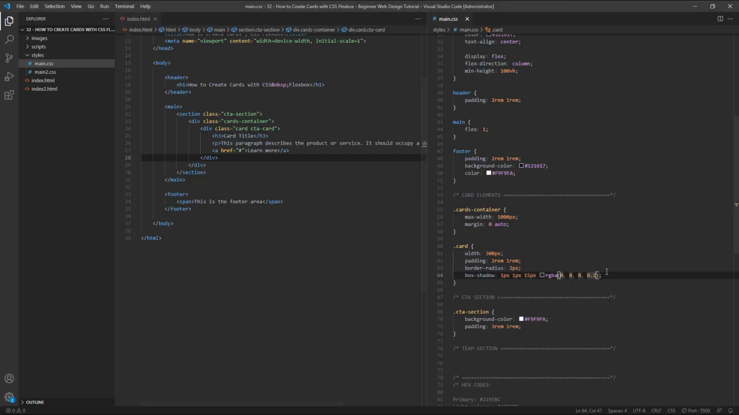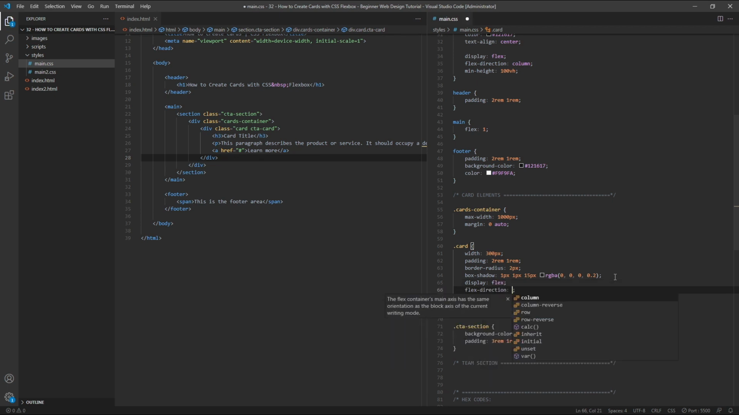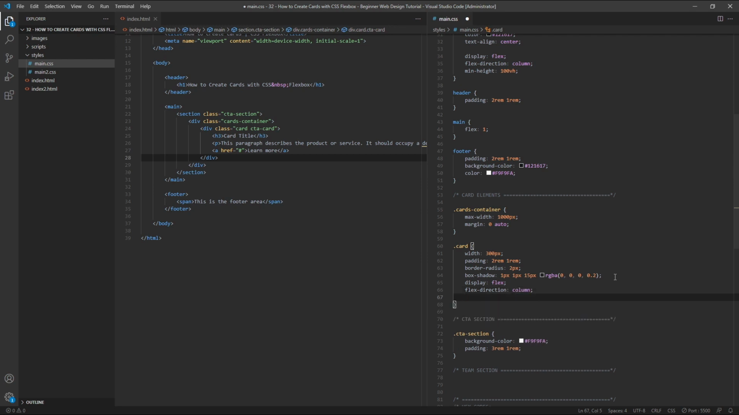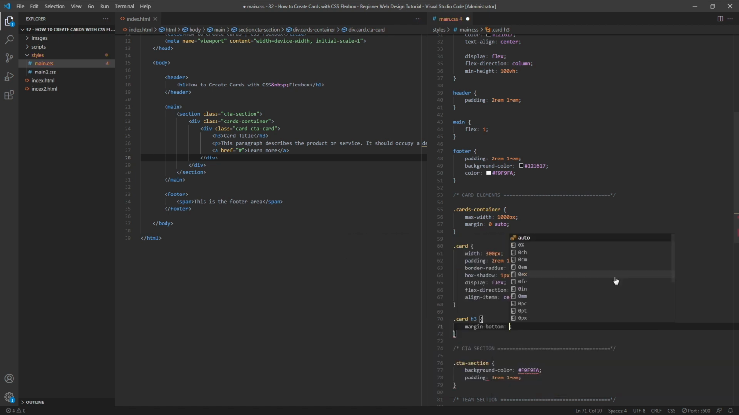Next, I'm going to turn our card into a flex container by setting its display to flex. I'm also going to change the flex direction to column, and I'm going to center everything using align items center. Below this, I'm going to target our card's H3 element by first targeting the card class, followed by a space, and then the H3 element that belongs to the card class. And I'm going to give it a margin bottom of 1 rem, just to separate it from everything below it.